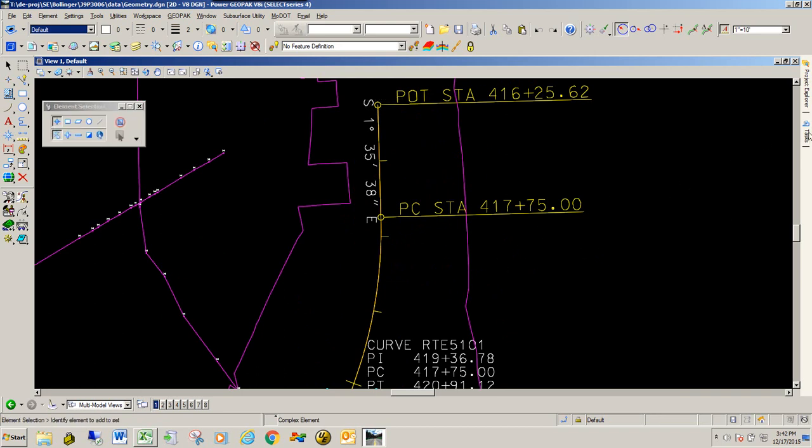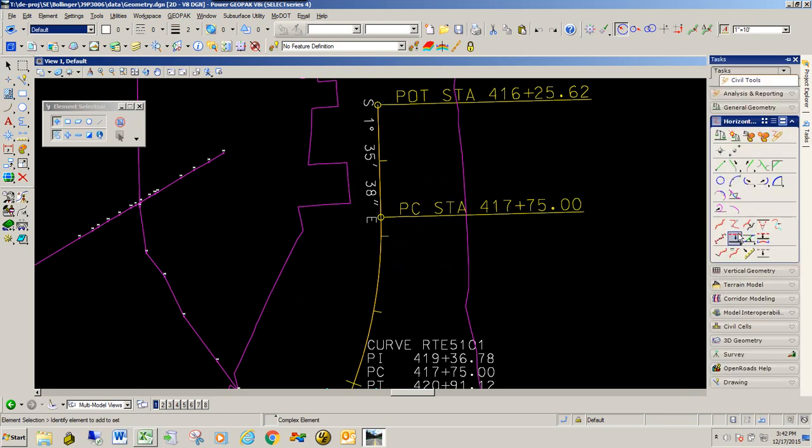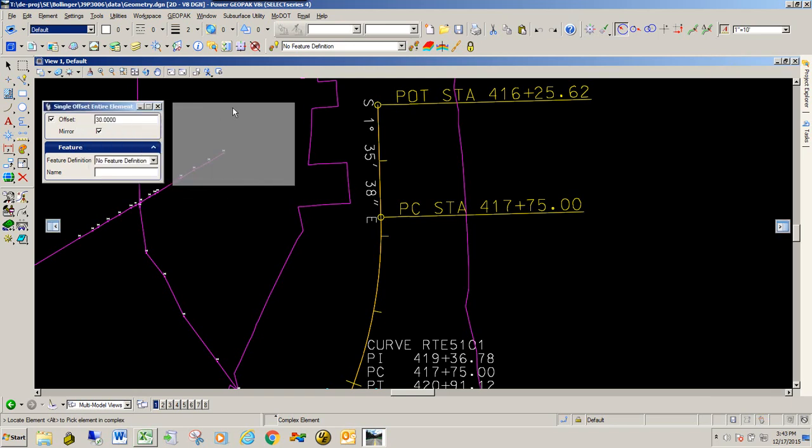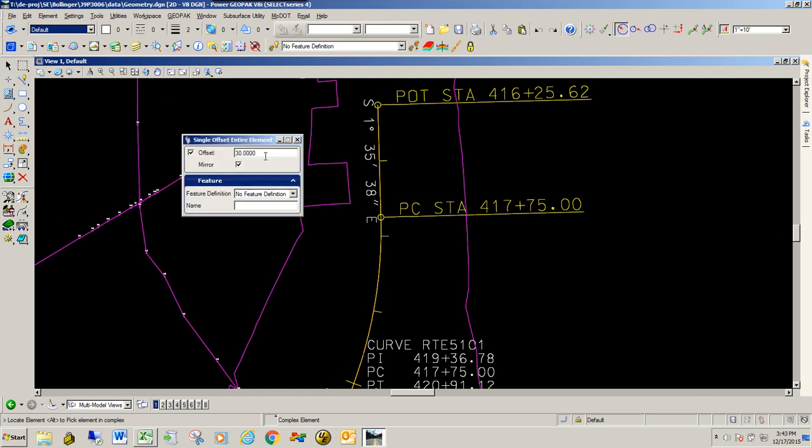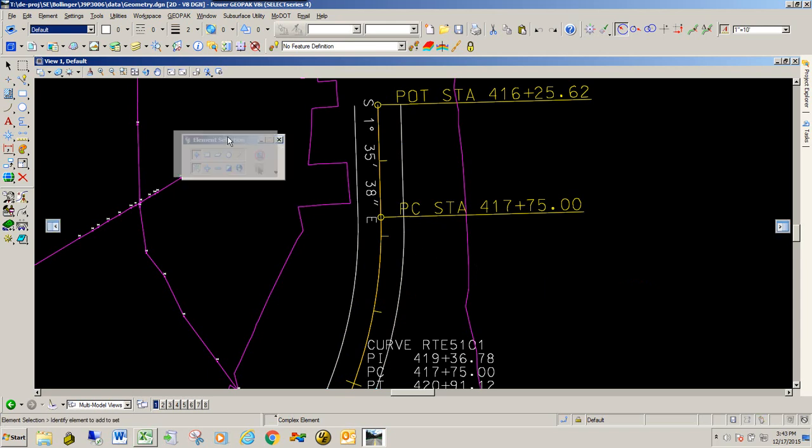And to make those offsets, all you have to do is go to Task. We're going to slide down to the tool called Single Offset Entire Element. And so again, these are 30-foot offsets, so I put in 30, and I'm going to mirror those items on both sides of the center line. So all you have to do is locate the element. I'm going to left click on it. It's going to ask what side you want to go on, and we're going to go to the upstream side. We're going to left click to store that, and it's going to ask, do you want to mirror that? I'm going to say yes as well. And that's all there is to creating that offset.